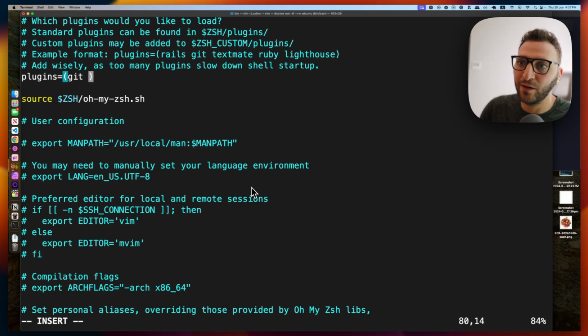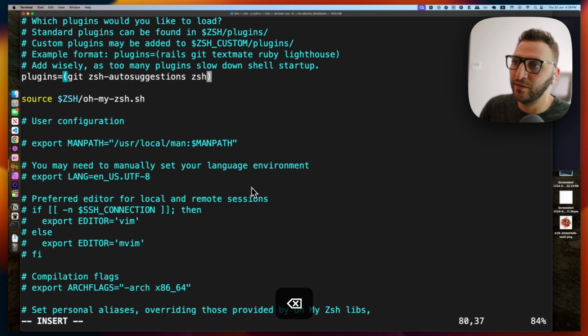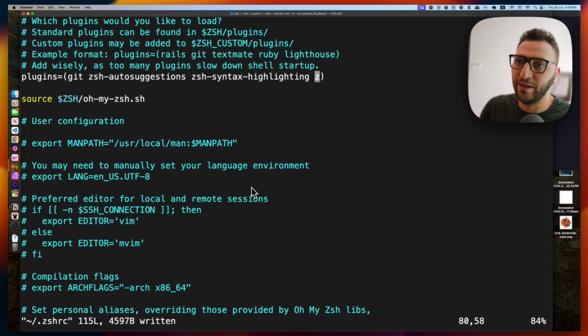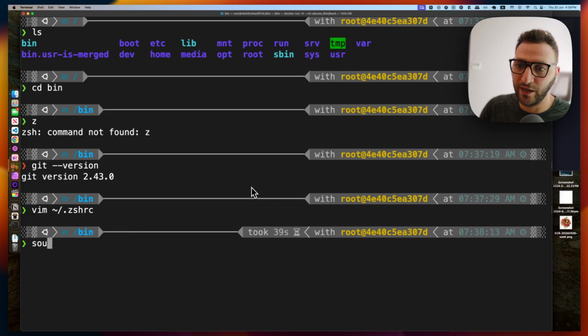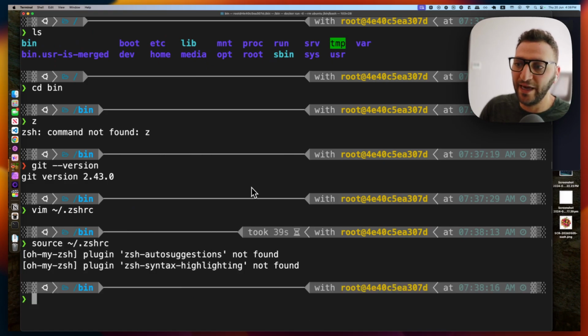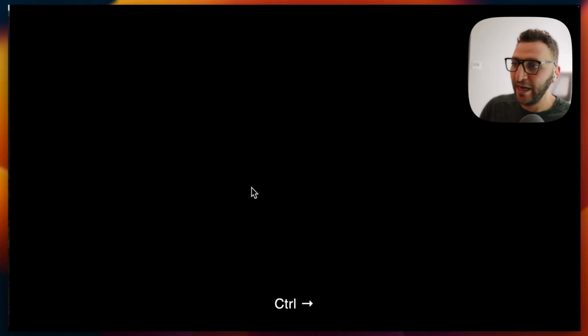So let's do that. What I'm going to do is, this is the plugins list or array. I am going to enable zsh-autosuggestions, and then zsh-syntax-highlighting, and then finally Z. Cool. So that means I'm adding those plugins. Now these plugins are not actually installed. So if I source this, it will just tell me, hey, these plugins are actually not installed. And that's fine. I'm going to install these plugins now.